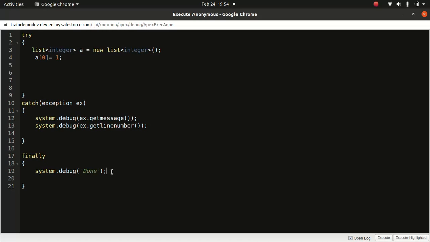So finally is an important block. You need to understand one thing: you should use finally if you want to make sure that a piece of code gets executed, irrespective of exception or not. So that's where the finally comes into the picture.